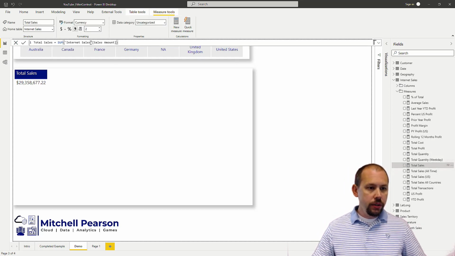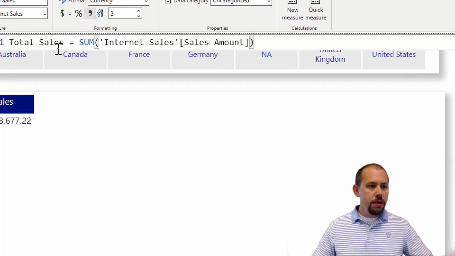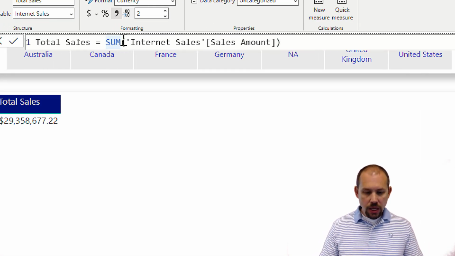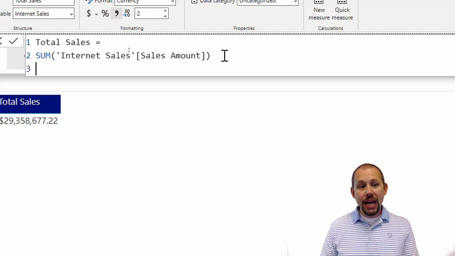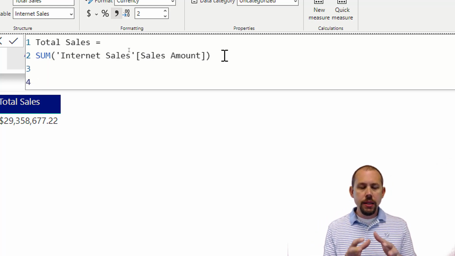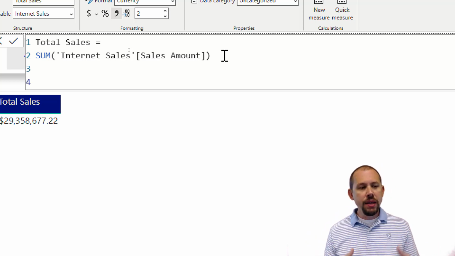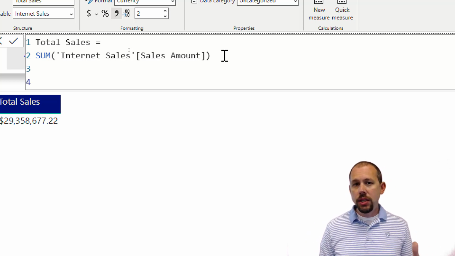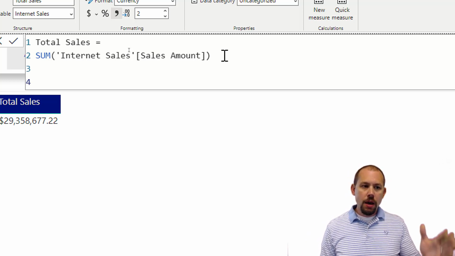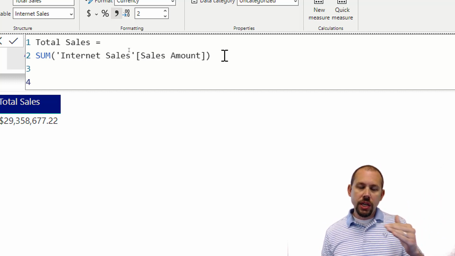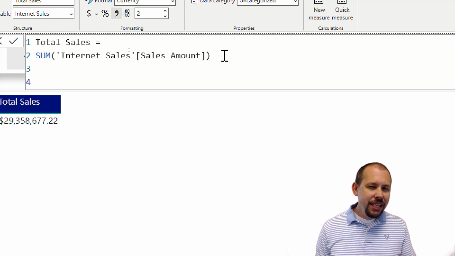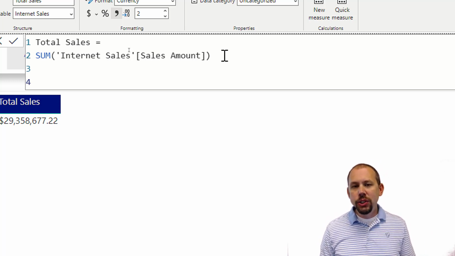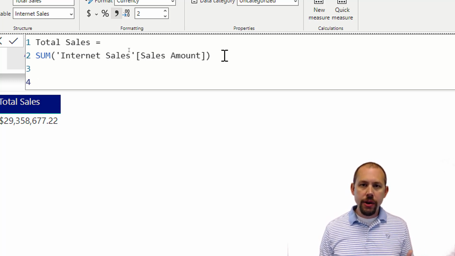The measure here, and we'll zoom in a little bit, is the sum of internet sales amount. Again, I would ask you, how would you define this measure? Most people would define this measure as the sum of the sales amount column from the sales table. And although that's kind of accurate, that's not completely true, and that's not completely accurate, right?